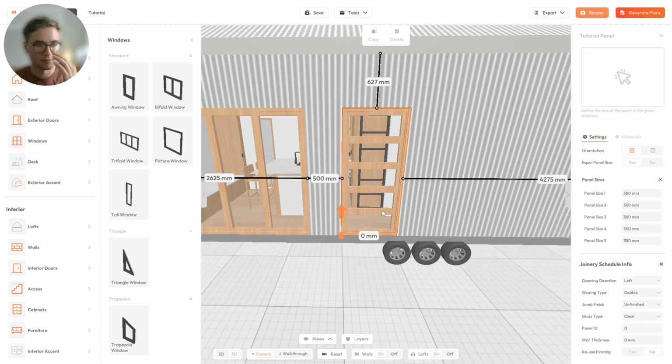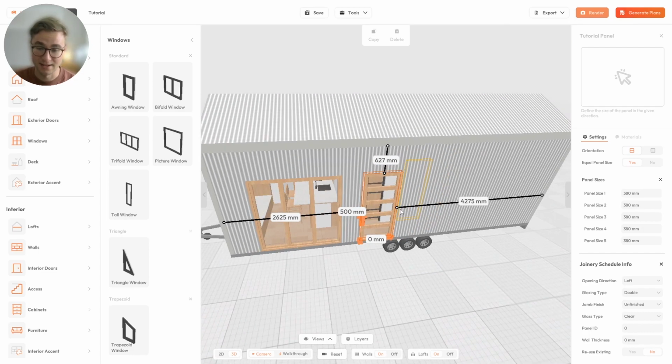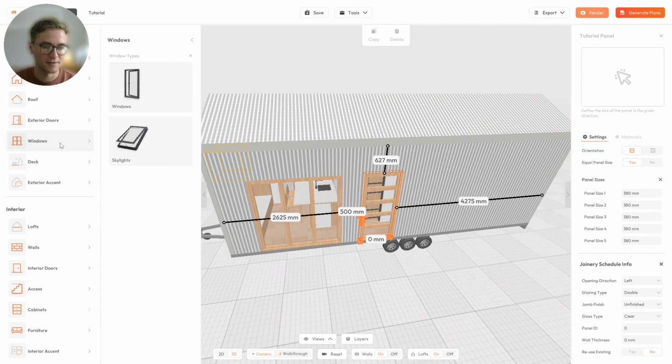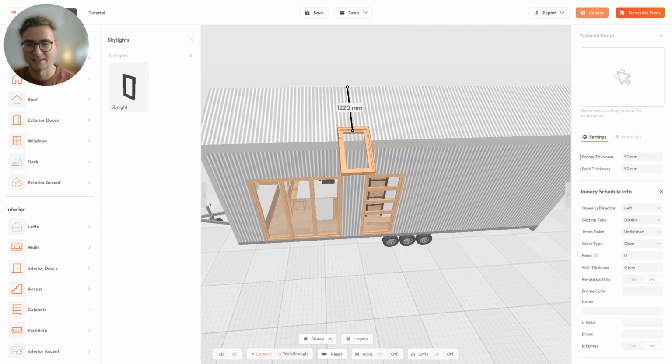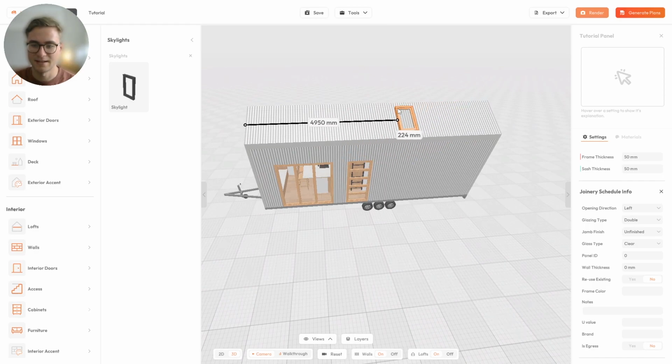The next thing that we want to look at are the skylights, which work quite similarly to windows, only that you place them on a roof. So I'm just going to go back into my windows and select my skylights. There we go. Let's grab a skylight and place it somewhere over here.